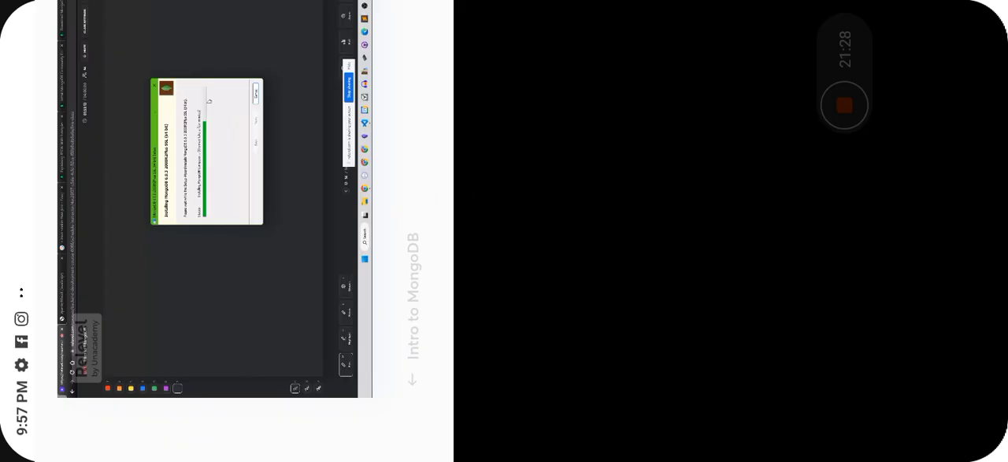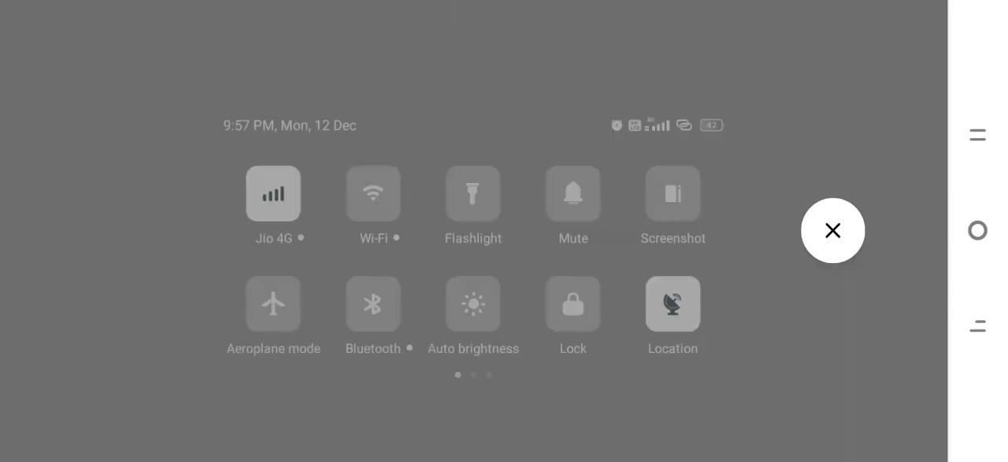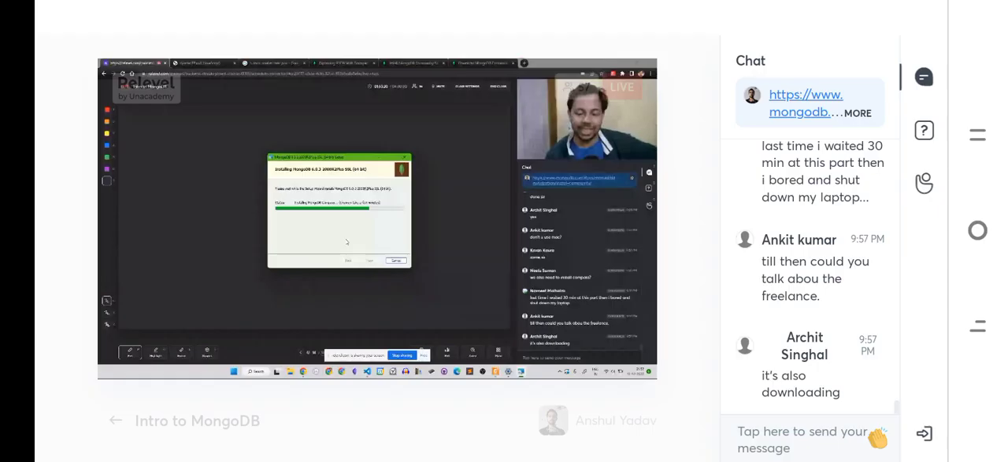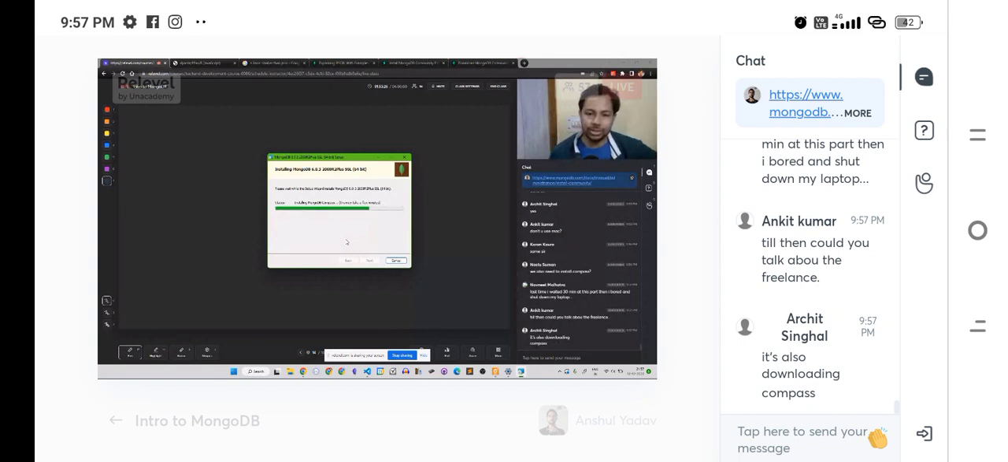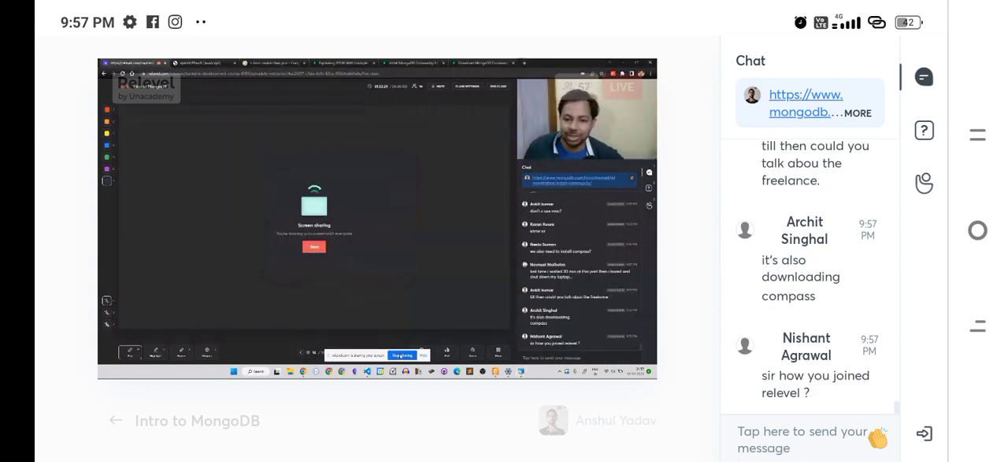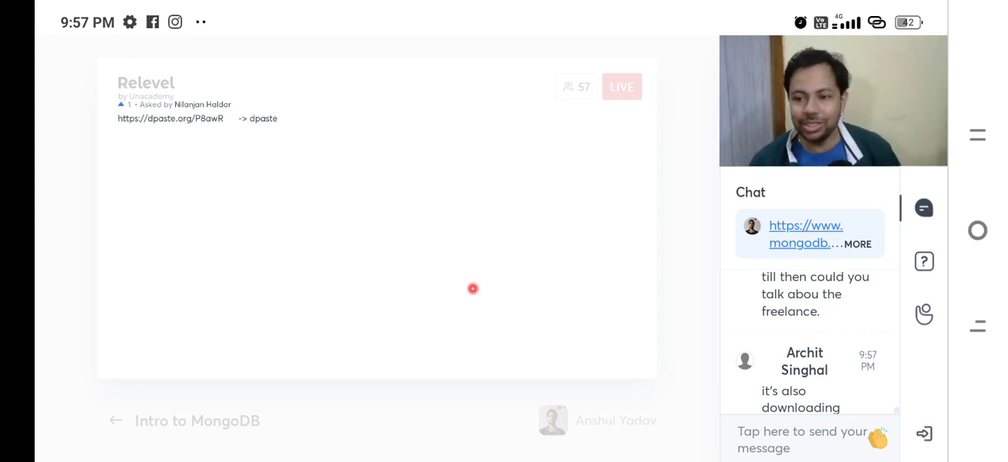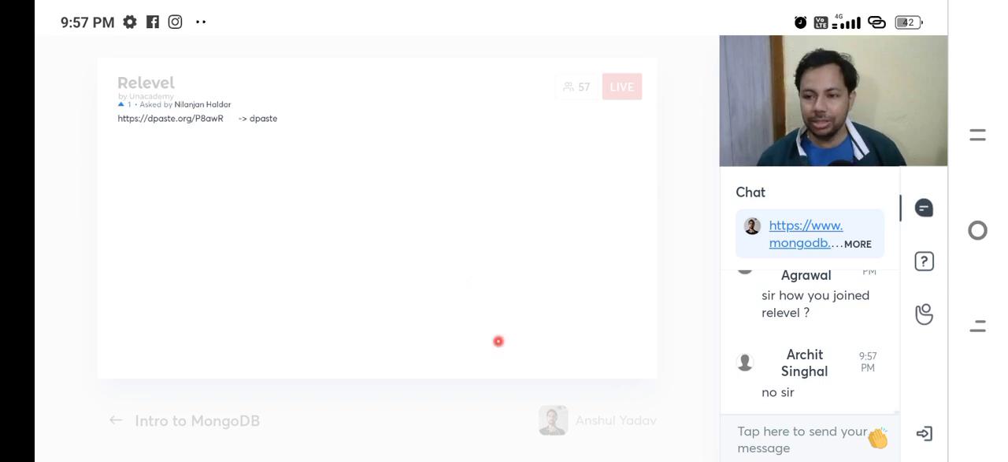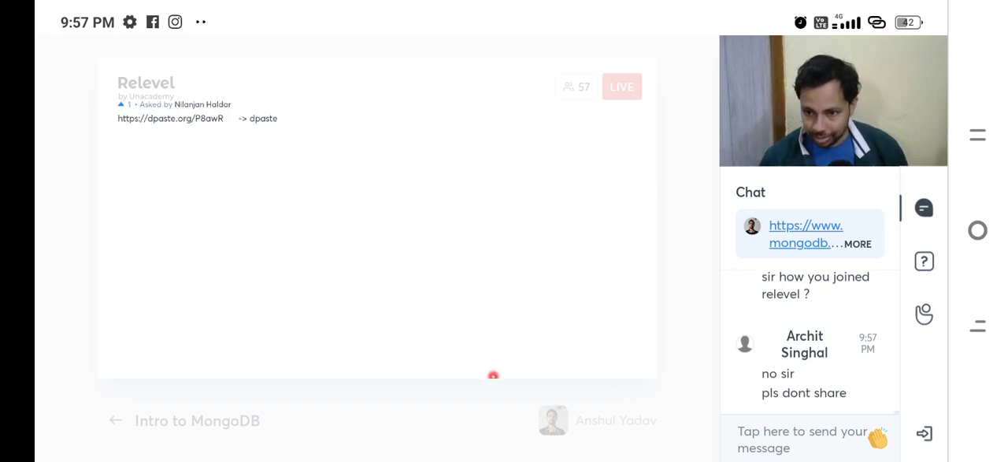About the freelance? Okay, Ankit. So now, Ankit, freelance is very easy. Like, this is the next one. Yeah, it is downloading and it is also downloading Compass. Now, freelance is very simple. With Chat GPT, what you can do is whatever. How you joined Relevel? Actually, there was a person. No, sir, please don't share. What did I? No, I'm not about to get.